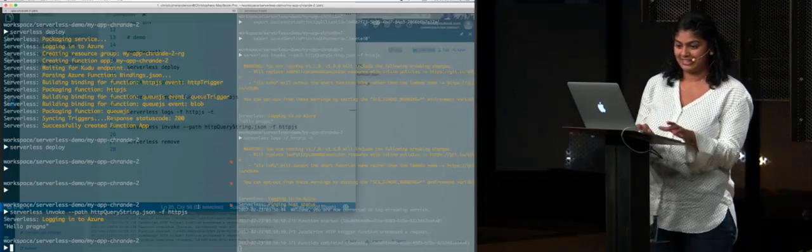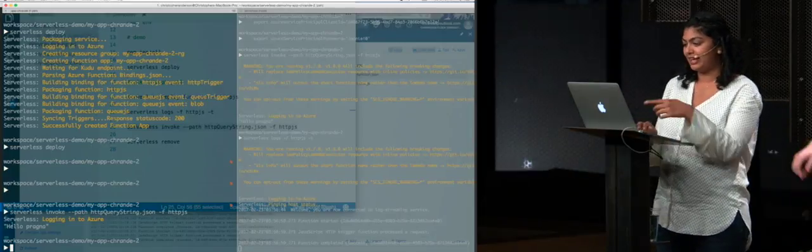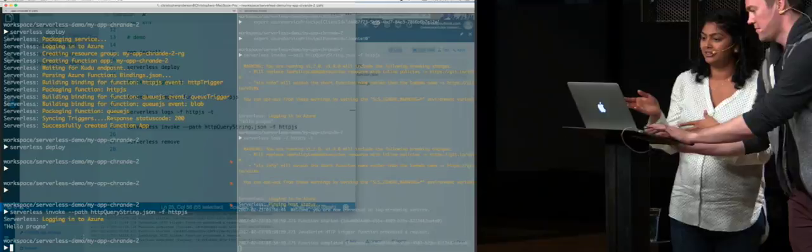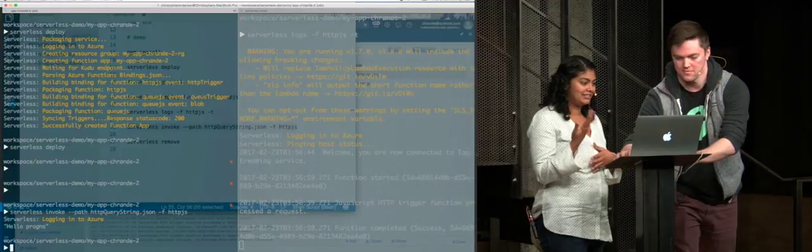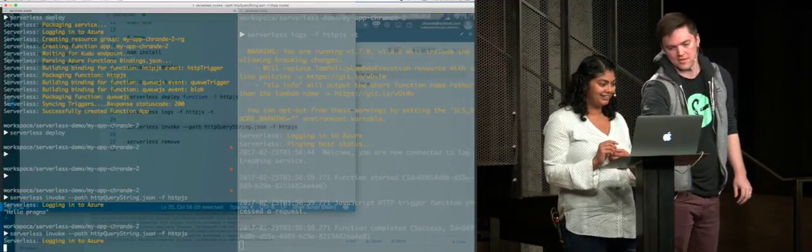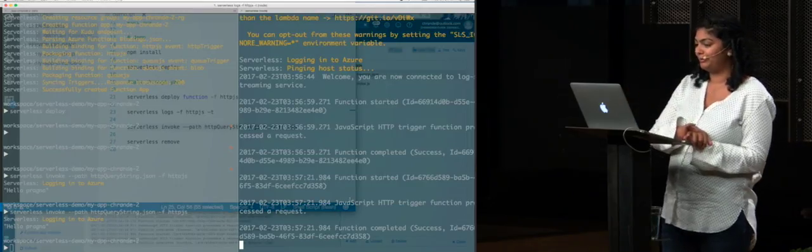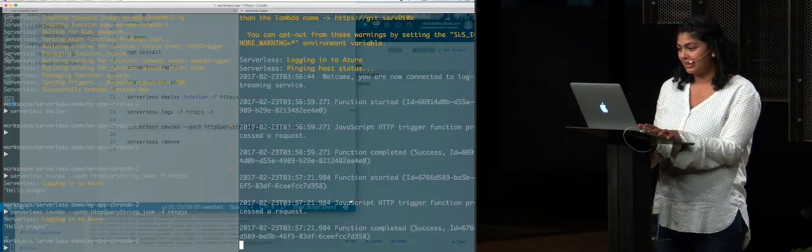I hope you guys can see. We invoked, and on the right we have the log streaming from the invocation. Let's just do it one more time. Yeah, so that's our streaming logs.